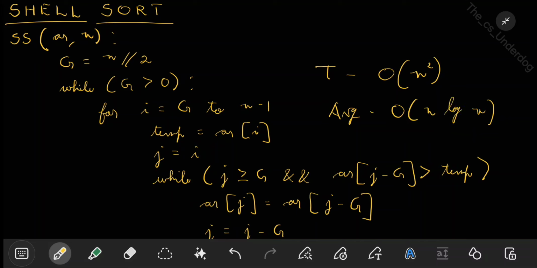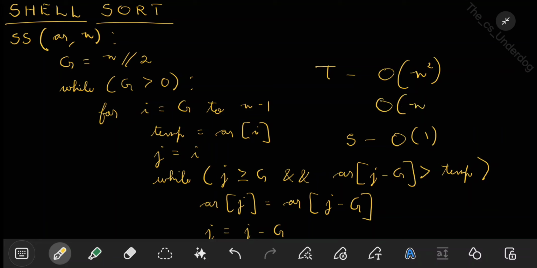Next thing is about space complexity. We are not using any extra space here. So space complexity is order of 1. There is constant extra space for variables, but other than that, nothing. So space complexity is order of 1. Time complexity is order of n square in worst case, but average case is order of n log n for shell sort. And one more thing, is it stable and in place?